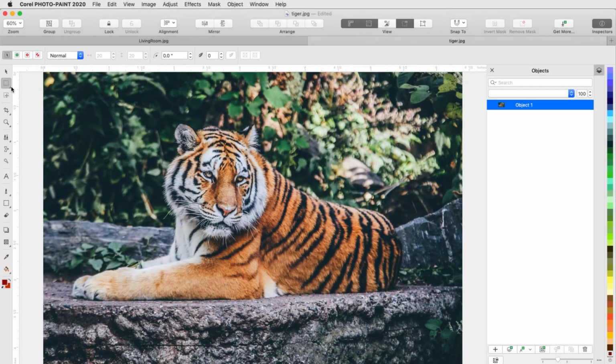In this video, I'll demonstrate two methods for removing the background of a photo, the Cutout Lab and the Smart Selection Mask.